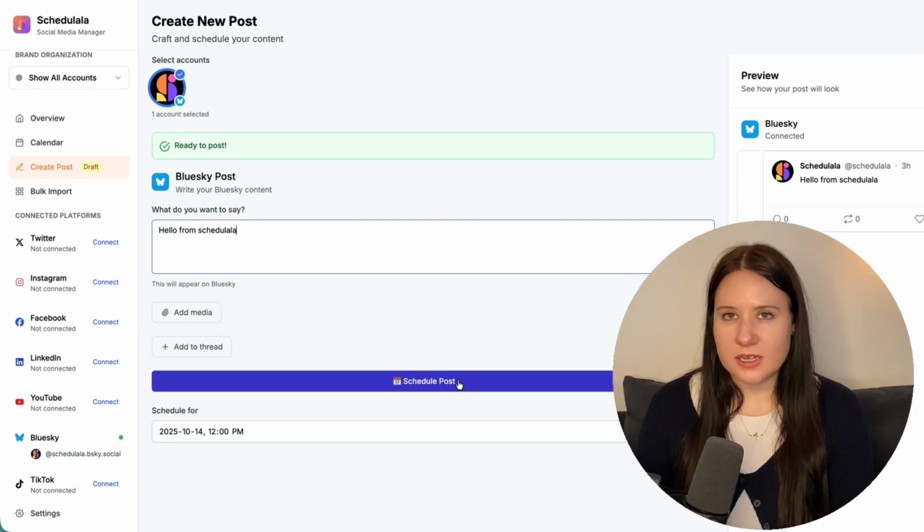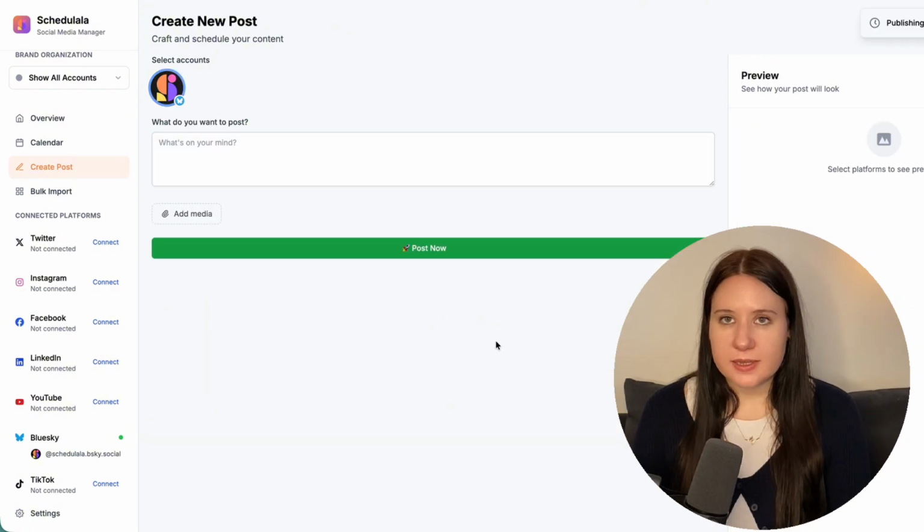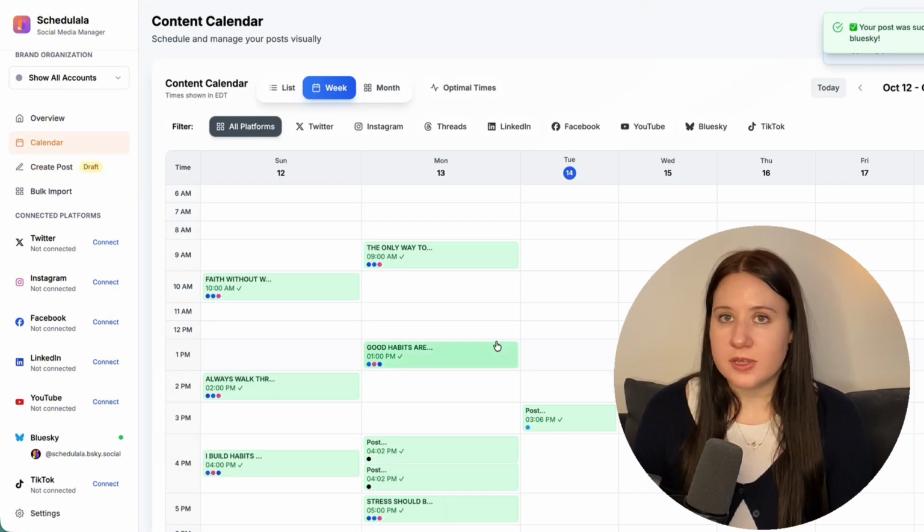Now you know how to schedule and automate your Bluesky content using Schedulala. With consistently scheduling your posts, you'll grow faster on Bluesky and save hours every week.